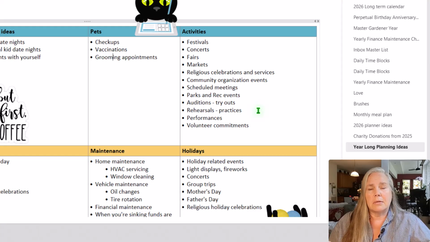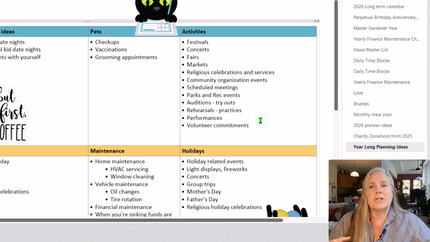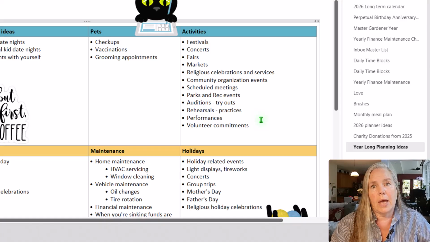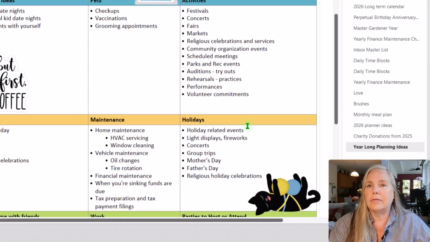When my daughter was in her choir, there were always performances that took place in the month of January around the Epiphany holiday. So I always knew to block out those couple of weekends because I knew the performances would be there and I didn't want to overcommit myself. And then any volunteer commitments that you might have.